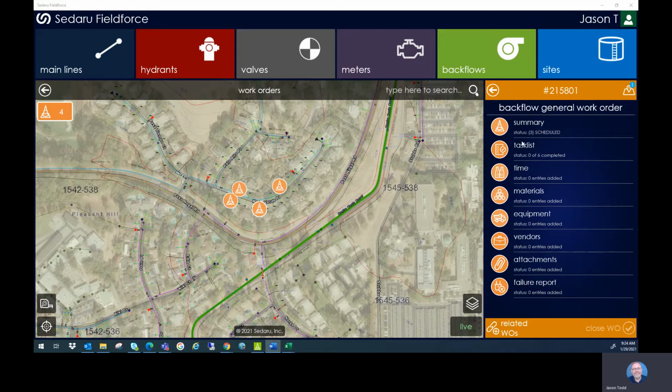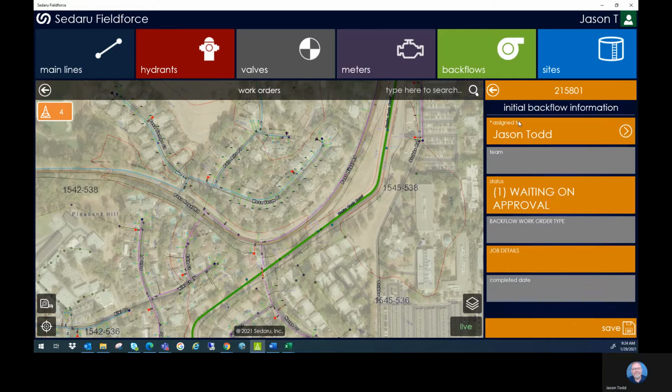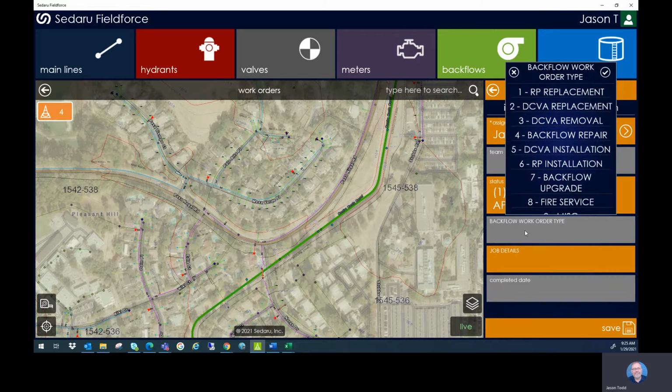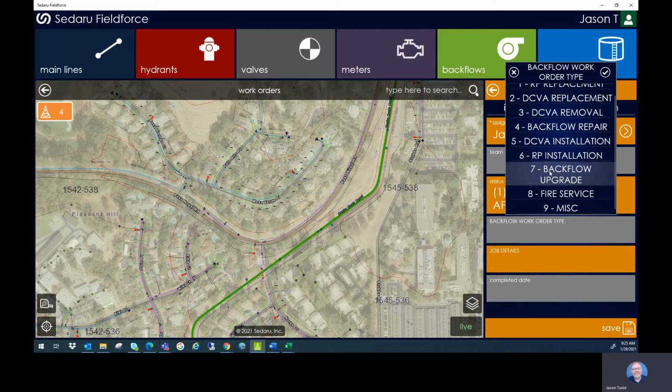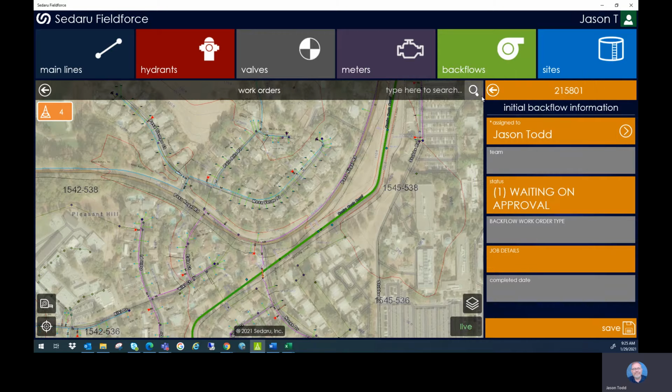So now let's look at the task list. And you see, it's all the same tasks that we had before, and I'll just go in and look at each one of them. In the initial backflow information task, I can open the backflow work order type, and you can see I've corrected the pick list. It no longer shows any of the replacements or duplications, right? So this pick list is fixed, and that's the only change on this task.